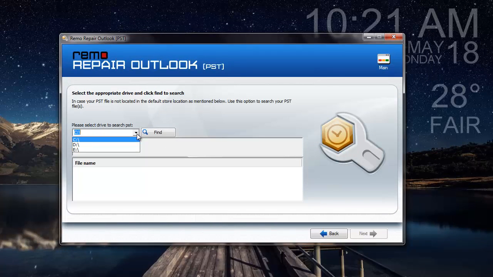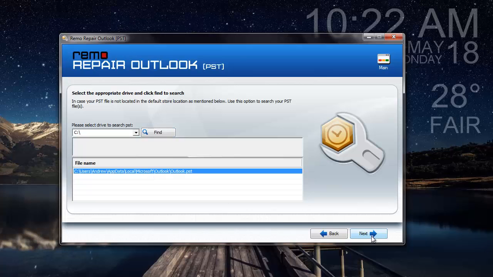Here I need to provide the location where the PST file is located on my computer. I'll try with C drive and then click on the Find button. Once the PST file is located, I'll click on the Stop button and stop the scanning process. As you can see, the software has found the PST file on my computer. So all I have to do here is select the PST file and click on the Next button.